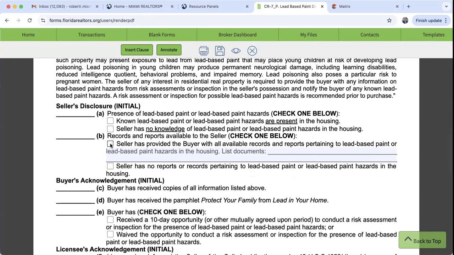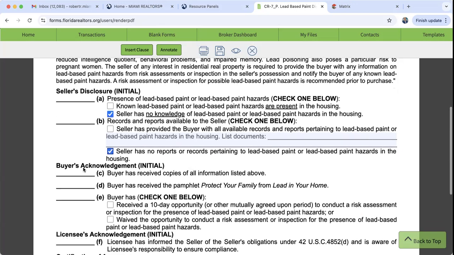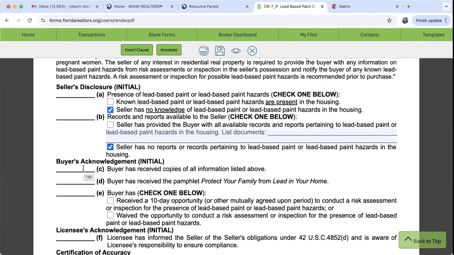Normally, they are going to initial letter A and B. For letter A, they're going to, in most cases, say seller has no knowledge of lead-based paint hazards in the housing. And then for letter B, they're going to do the second option as well. Seller has no reports or records pertaining to lead-based paint hazards in the housing.